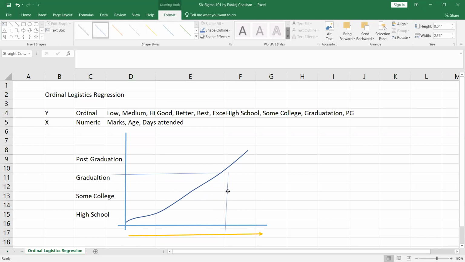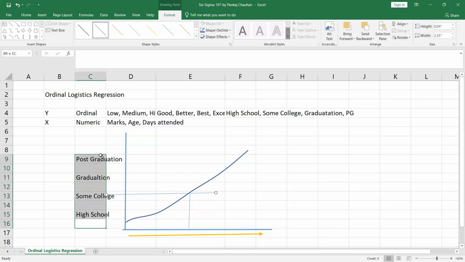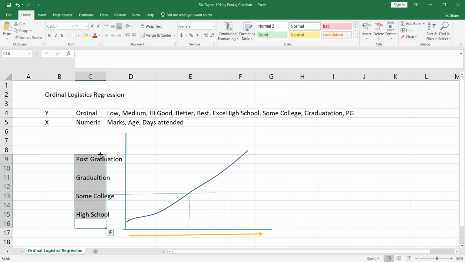Similarly, if the marks go more here, then there is a higher chance that you are a postgraduate. If your marks were low, suppose at this place only, then there is a chance that you have a high school degree. Or if your marks are here, then there is a chance that you have attended some college. So based on the marks, if there is a positive correlation in the data, I wanted to find out with the help of ordinal logistic regression what level of school education or college education you have done.